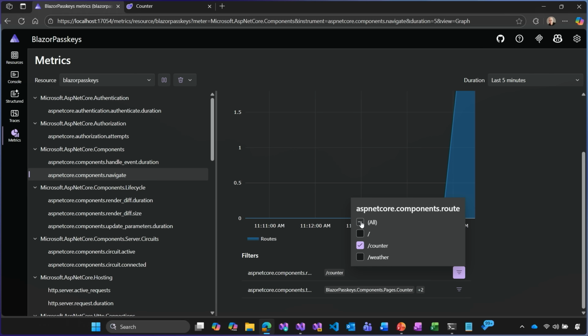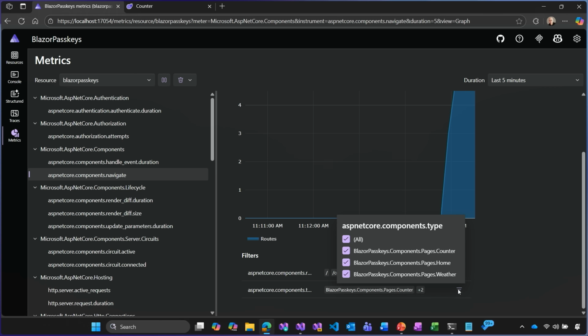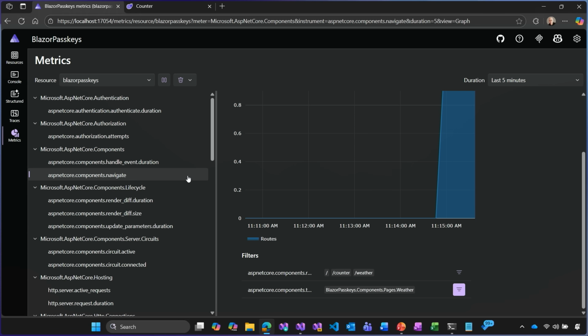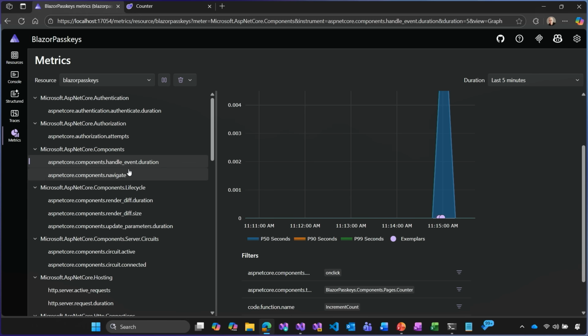Similarly for the weather page and so on. Alternatively, if we want to filter by specific component types, we can see how many times I actually browsed to the weather component. And we can see, yep, I browsed there once. We also get a bunch of telemetry on the UI events and how long they're taking.